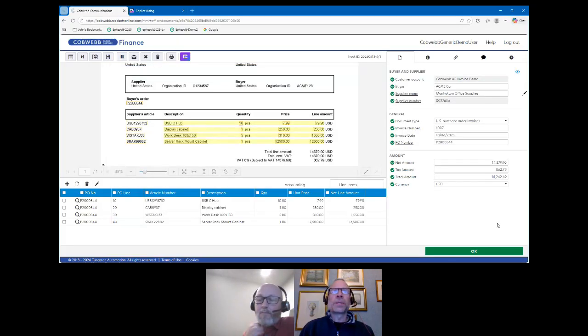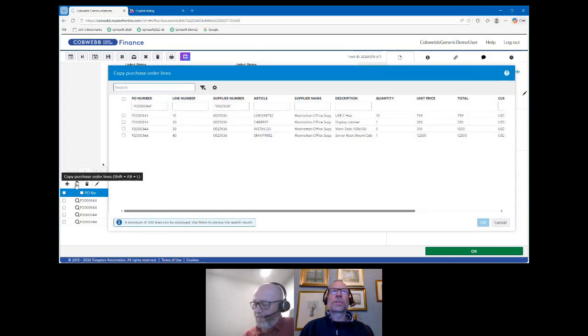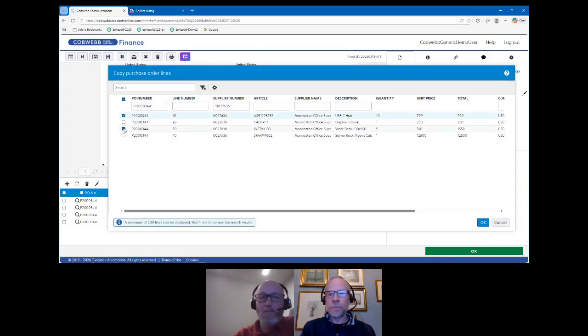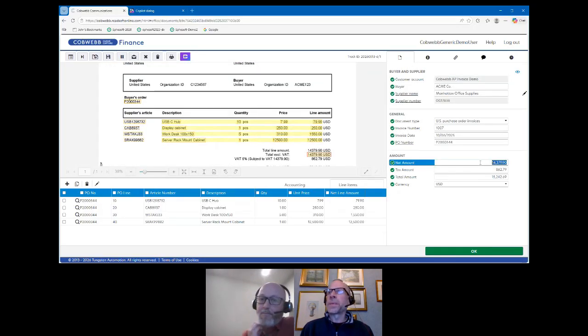There are a number of things you can do. If you want to, you can copy in the lines. So I can actually use this button here, and I can view the purchase order lines, and I could tick the particular lines from the PO that I want to use for this invoice. And then you can click on OK to bring in those lines. It will then automatically add up the sum of the net amounts from those lines, and it will check that those lines sum to the net amount total for the invoice to make sure that everything is not beyond the actual value that's been printed on the invoice.